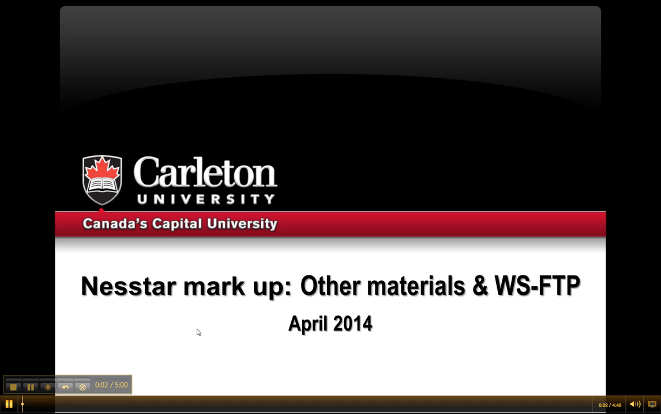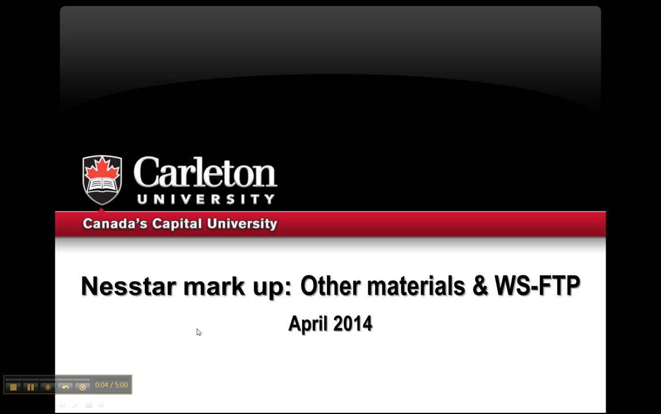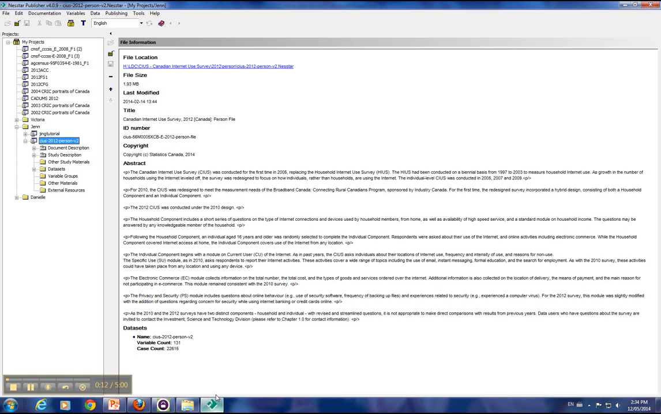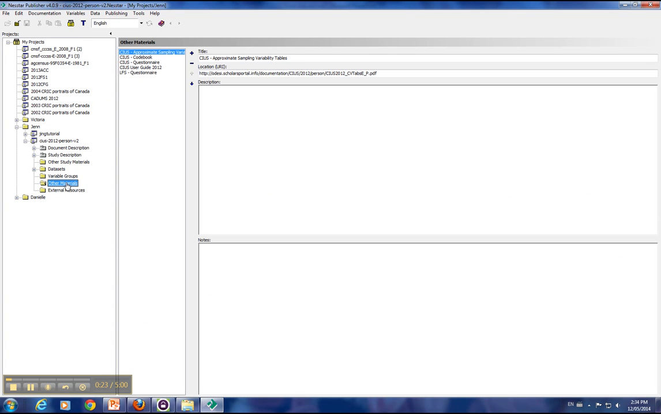Hi there! This tutorial will show you how to use other materials in Nestar Publisher and how to link them using FTP. So let's go into Nestar Publisher. On the left-hand side, you're going to go down to your file and open it. And then you're going to go down to Other Materials and click on it.